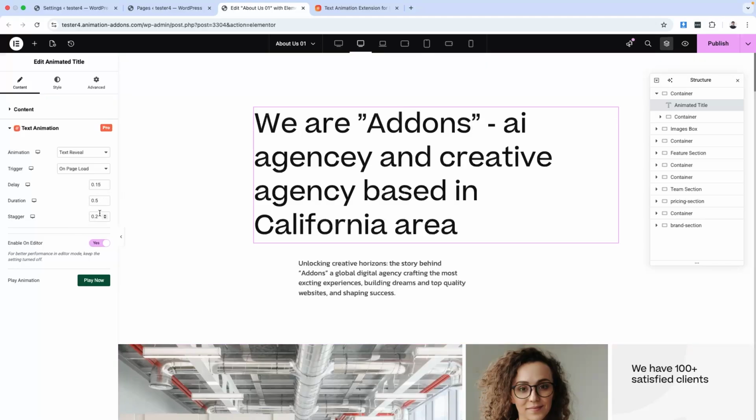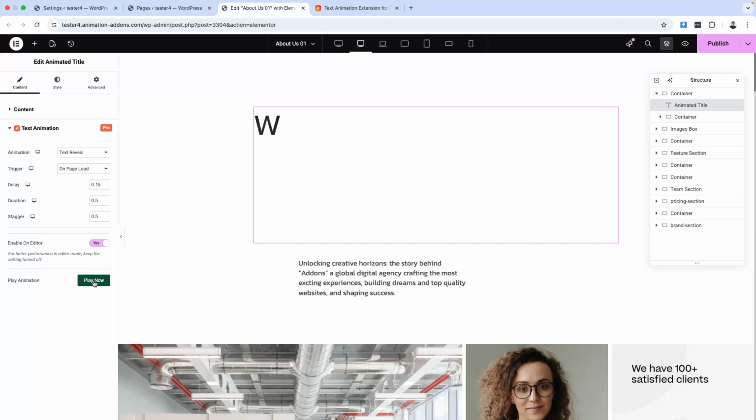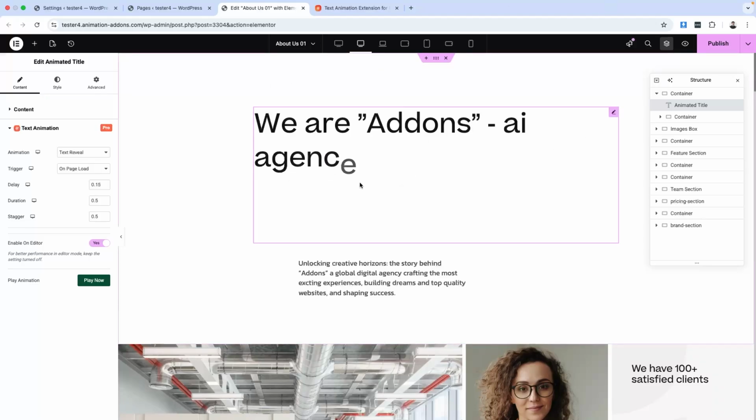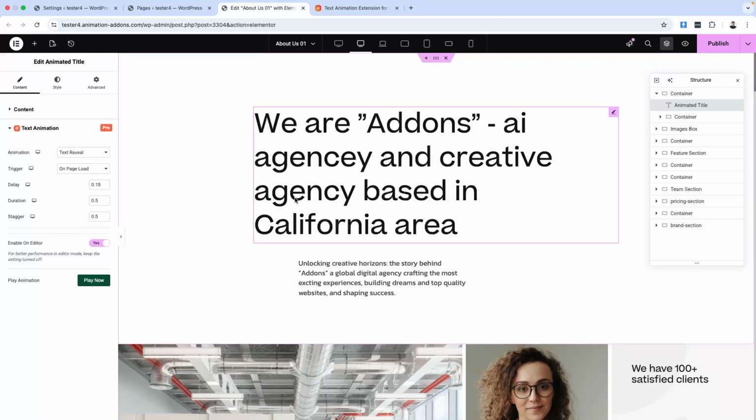Now if I increase the value of Stagger to 0.5 seconds and click on play, you can see that each character takes a 0.5 second delay to start its movement or animation. So we can see that effect. I hope you understand how the text reveal animations work.